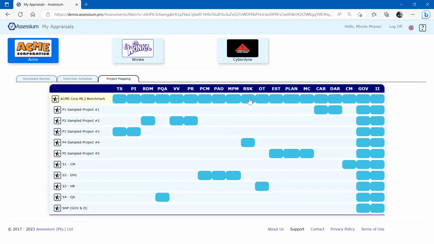The last section on the page is the footer, which is available on every page. This provides links to the Assessium homepage, the About Us page, the Support page, our contact information, the Assessium privacy policy, and the Assessium platform terms of use.